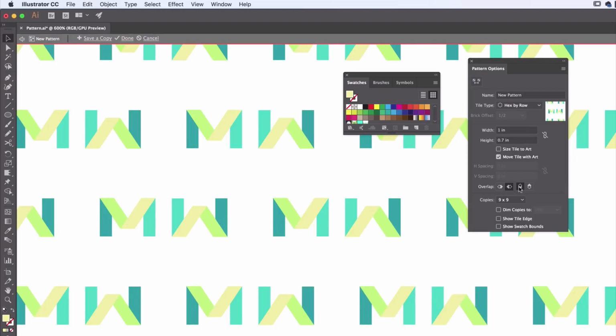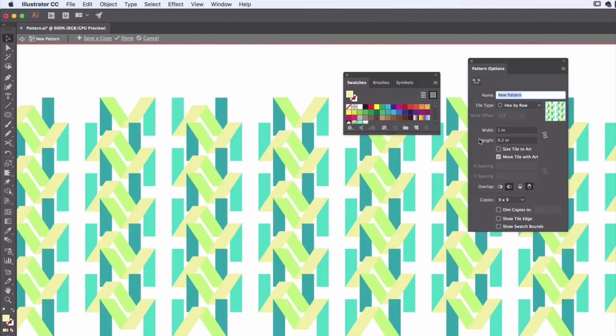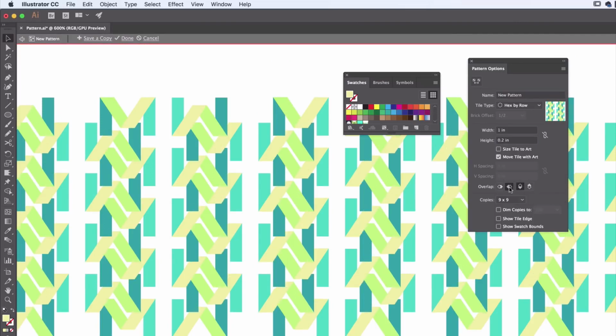Overlap, you can decide how these guys overlap. If they do get really small, watch this. If I go 0.2, can you see they're overlapping now? And I can tell it who goes on top. Wow. You can kind of see them in the background there. Who's on top? That works for me. Let's name our pattern.